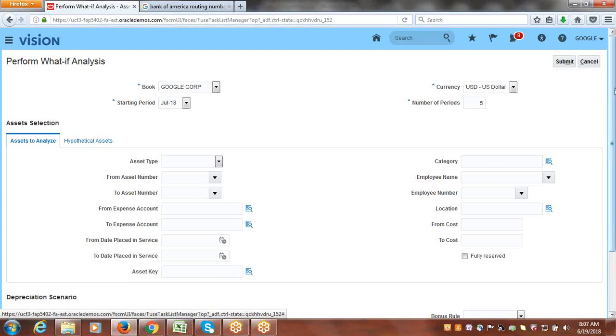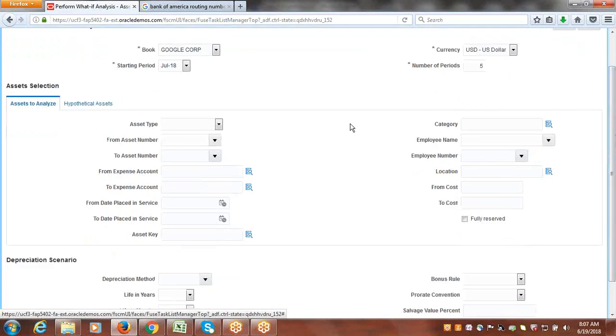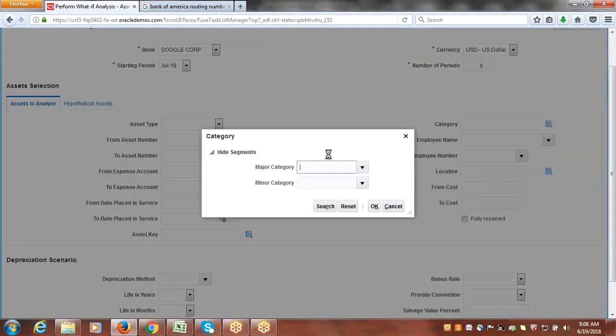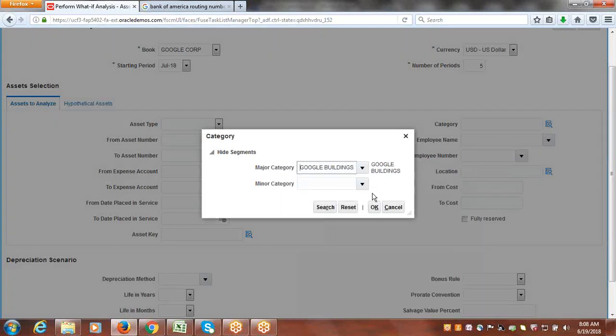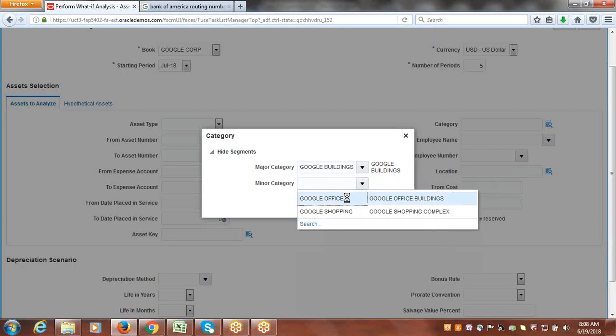And for which assets do you want to do the analysis? You may select a specific asset or entire category or some other criteria. This all comes under the category criteria. We'll go with the entire category. For a specific category, we'll do the analysis. Say Google buildings, minor categories, say office buildings.